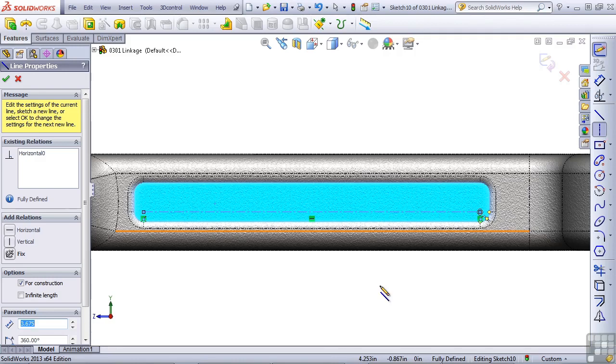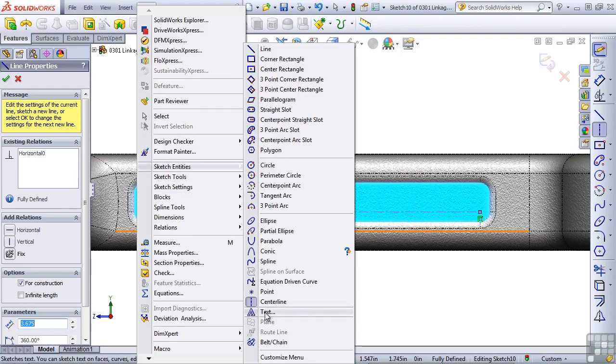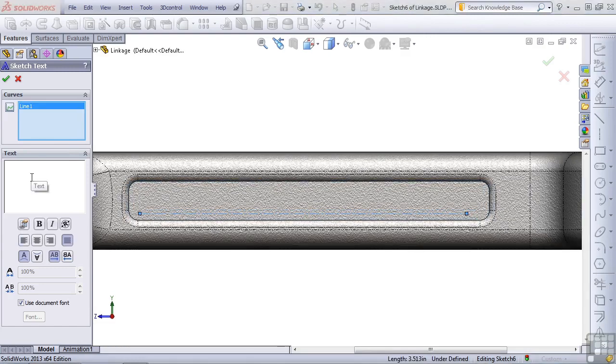So now I want to add my sketch text. This construction line is going to be used to put the text on. So I'm going to go to Tools, Sketch Entities, Text, because I don't have the sketch text on my toolbar. And I want to make sure that this construction line goes into the curves dialog. And then with this line selected, I'll pick in the text box, and with caps lock on, type INFINITE SKILLS. You might notice that the letters filled in the entire length of the line. That's because the fully justify button was on.